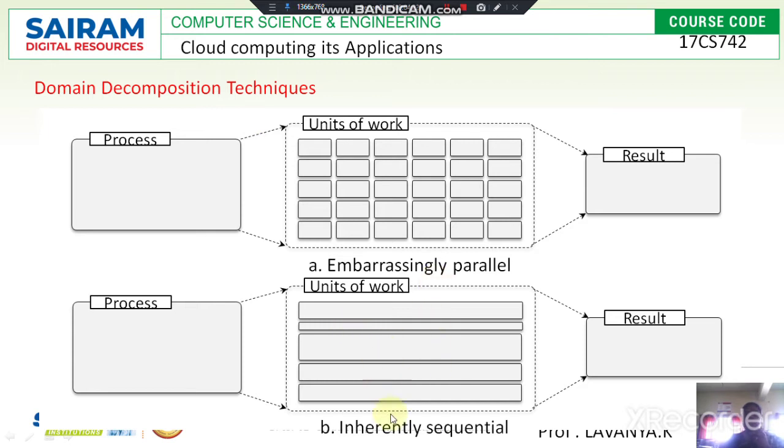When we come to the inherently sequential method, there is no segmentation of the program. Suppose a user or a processor sends a number of data items to a particular unit or server. It executes them one by one, meaning it executes n iterations: the first program is the first iteration, the second program is the second iteration, and the third program is the third iteration.